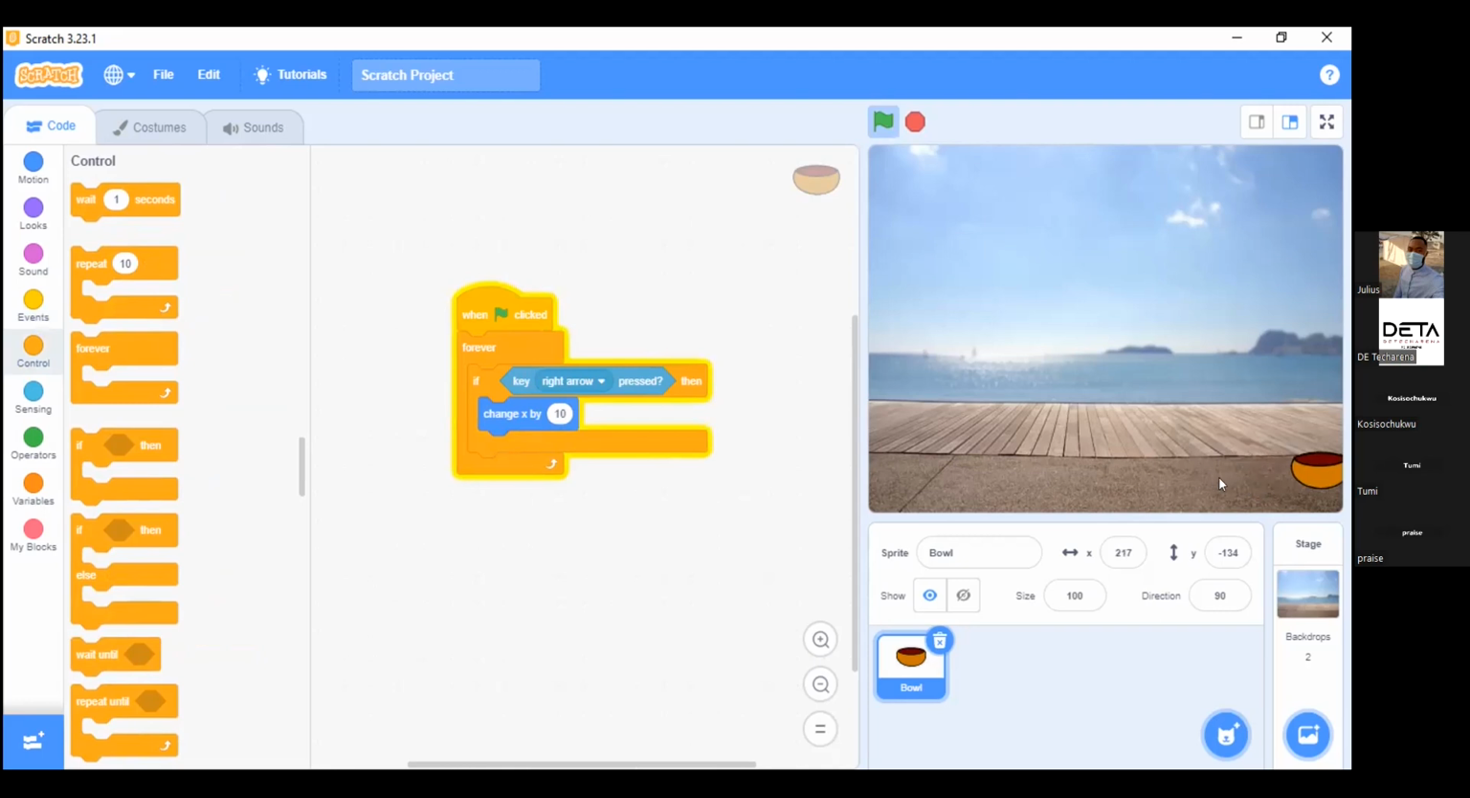Now I want it to move backwards. It has moved to the right. Now I want it to move to the left. There's no need to drag this. I just have to repeat this same code here and then add it here. Remember, I use right arrow, it's going to the right, and then change X by 10. All I have to do to make this go to the left side is repeat this, changing from right arrow to left arrow.